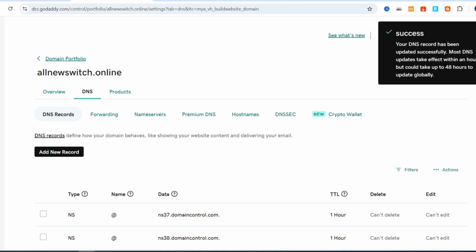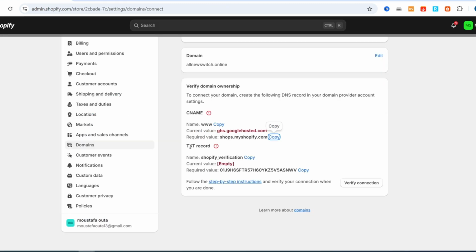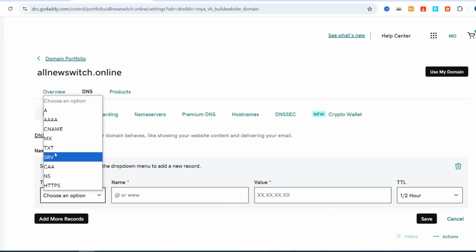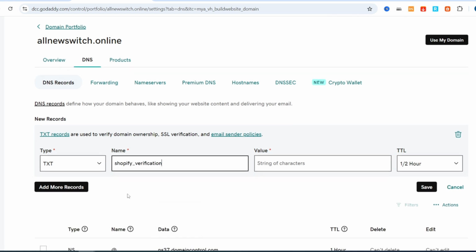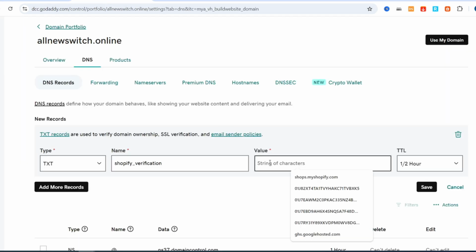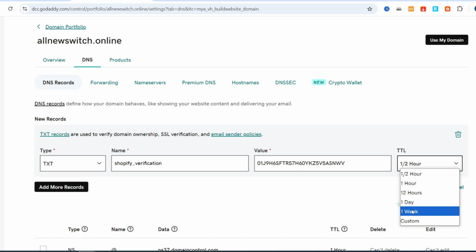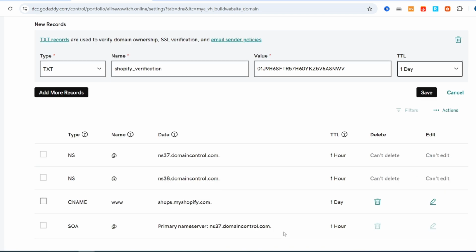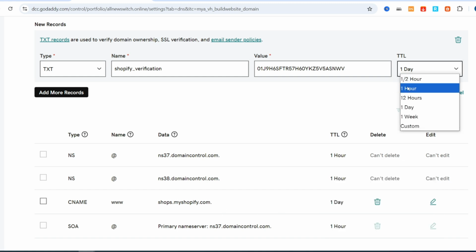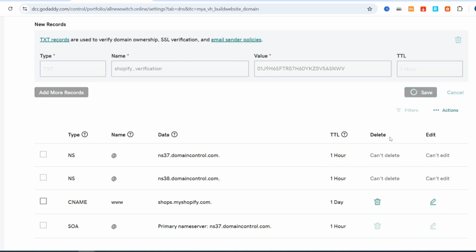Then guys, go back again to add the new record. The new record is TXT record. Then copy the name. Then make sure to add the TXT record. Then the name, paste it, the value, go back and copy the value. Then paste it. Then also I think 1 hour, sorry, 1 hour. Then hit on save.